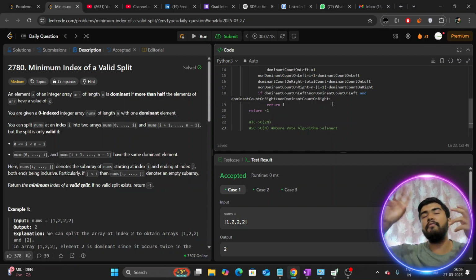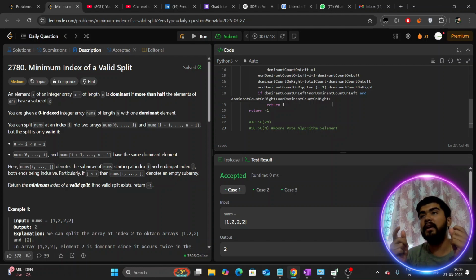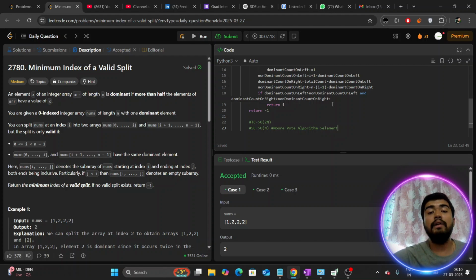So how it does so at a very high level: it basically maintains a count. It nullifies the count if you encounter an element that is not equal to the element you have chosen as the dominant element. And if at any particular time the dominant element's count is equal to 0 just by nullifying, that means the current element is chosen as the new dominant element. If you are not able to understand, please make a comment. I will make a separate video on Moore voting.